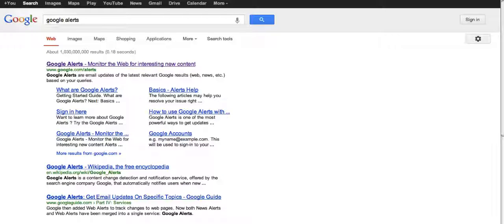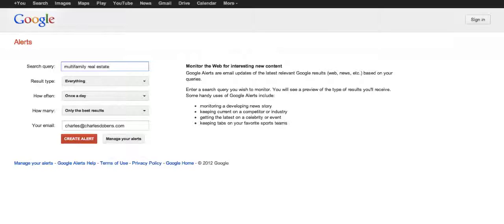Now, let me show you one particular tool that I use, and this is something you can implement today. It's very simple, and it's called Google Alerts. All you have to do is go to Google and type in Google Alerts. It'll pull up Google Alerts, monitor the web for interesting new content. I click on that, and it takes me to the alerts page where I can put in certain keywords, and once anything on the internet appears using those keywords, Google is going to send me an email at the end of the day with that story or link.